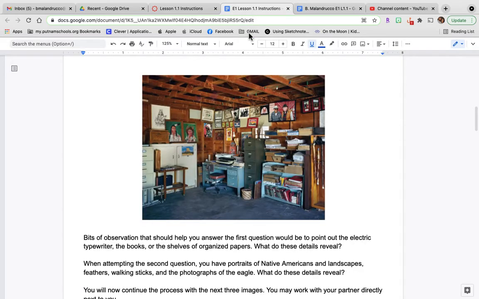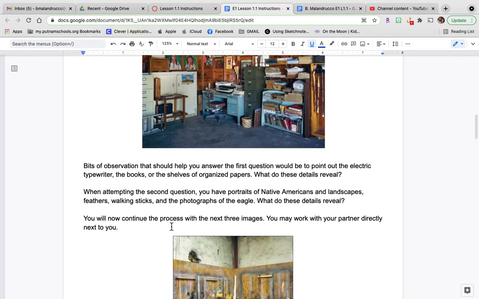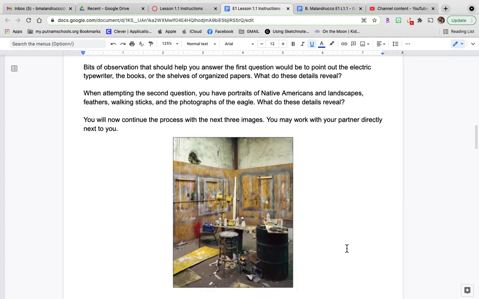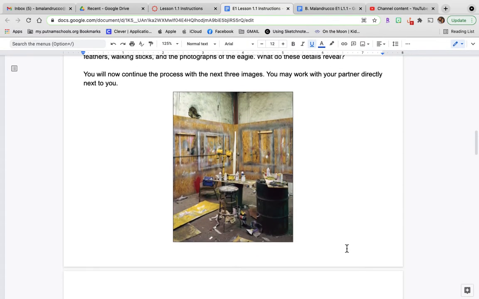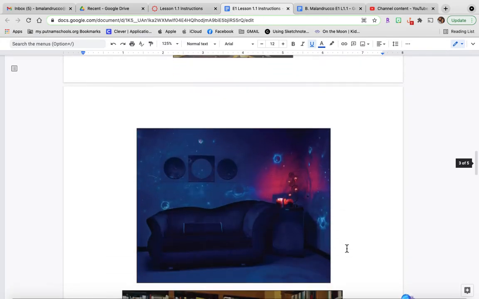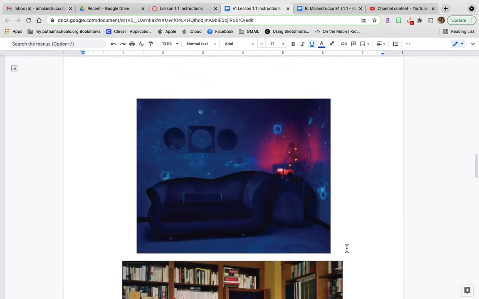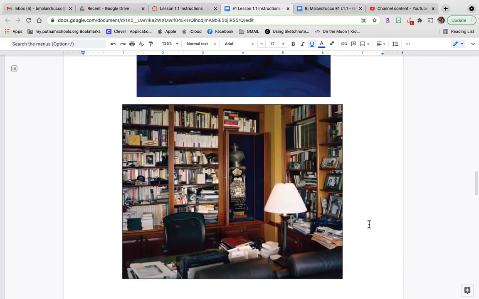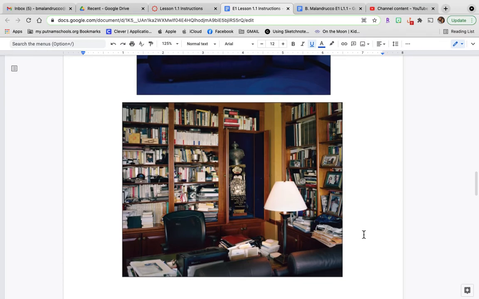Okay, so you will now continue the process with the next 3 images. You may work with your partner directly next to you. That means the person to your left or right within your grouping of 4. So you've got this image, a little different than the first. That's kind of cool. Looks like a relatively comfy couch. Ooh, that's a lot of books.